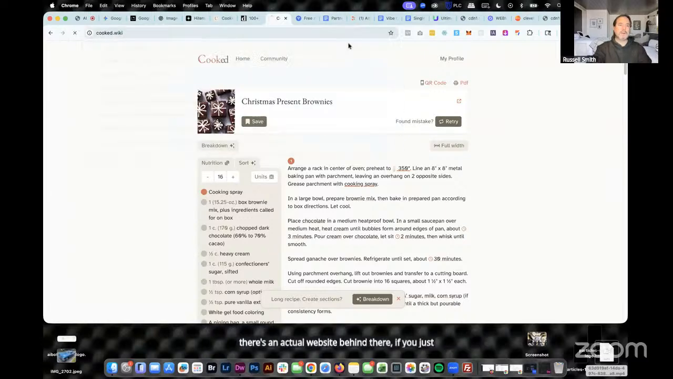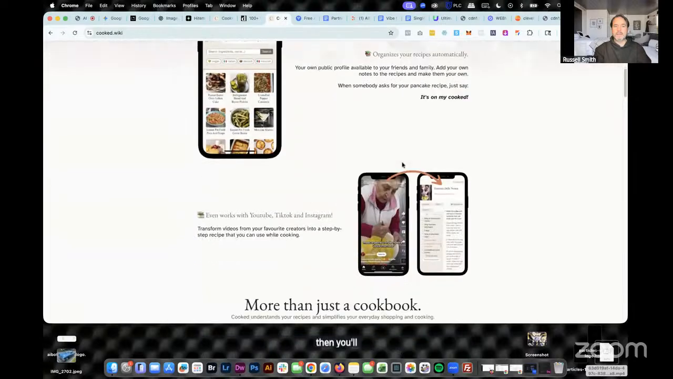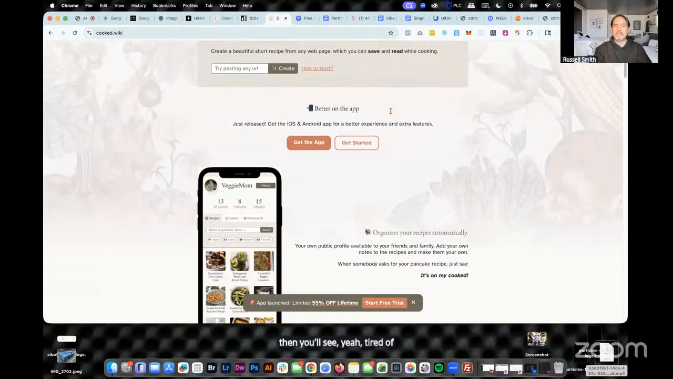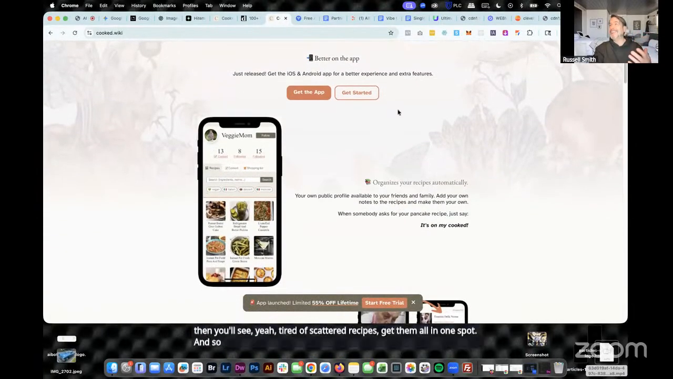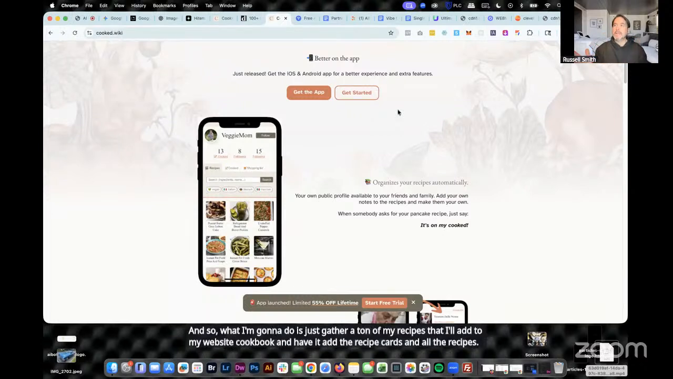If you just go to cooked.wiki, then you'll see, yeah, tired of scattered recipes, get them all in one spot. And so what I'm going to do is just gather a ton of my recipes that I'll add to my website cookbook and have it add the recipe cards and all the recipes. And those aren't trademark type of things. So that's something that I can use.